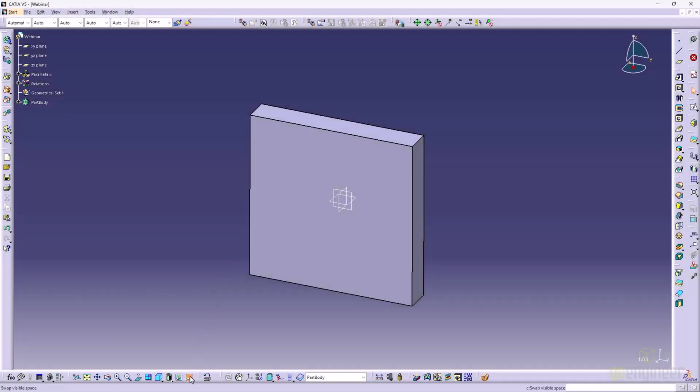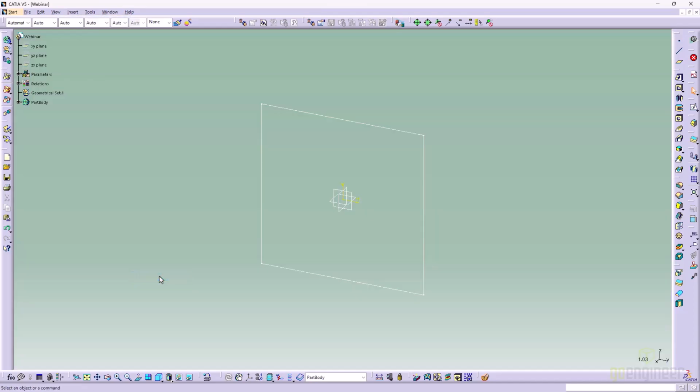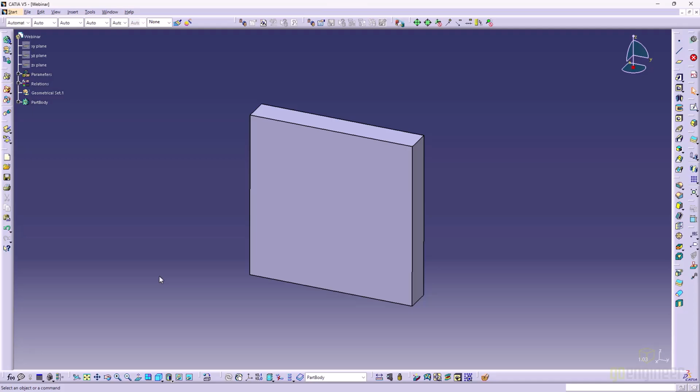The next user interface item is CATIA's hidden space. This is similar to a layer, but allows users to simplify a model by moving items into hidden space. This space can be accessed using the Swap Visible Space command located in the View menu, the View toolbar, or by establishing a hotkey. This space is useful to clean up models, but still have access to them and reuse them as necessary.